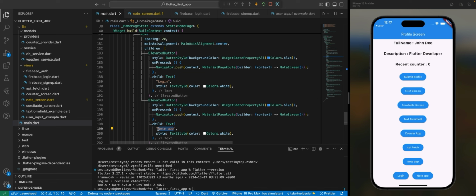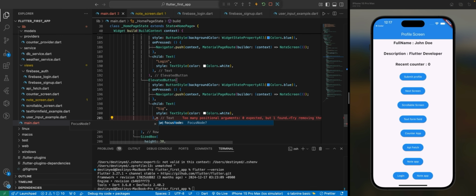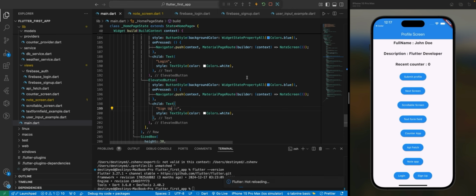Okay. And this is going to be sign up. All right. I'm thinking about something. I guess this pattern shouldn't be the case. So just pay attention to what I want to say now.